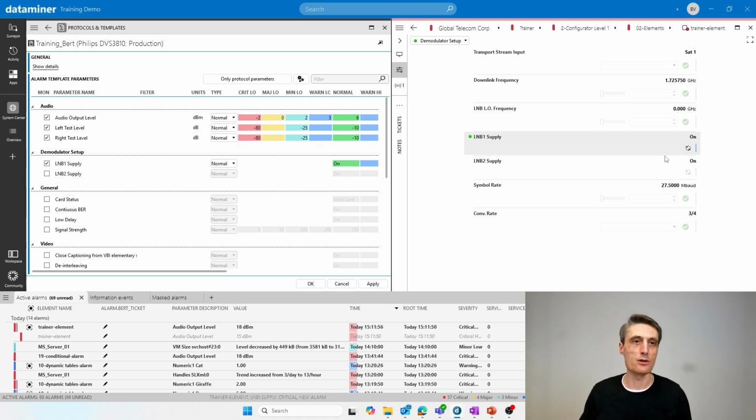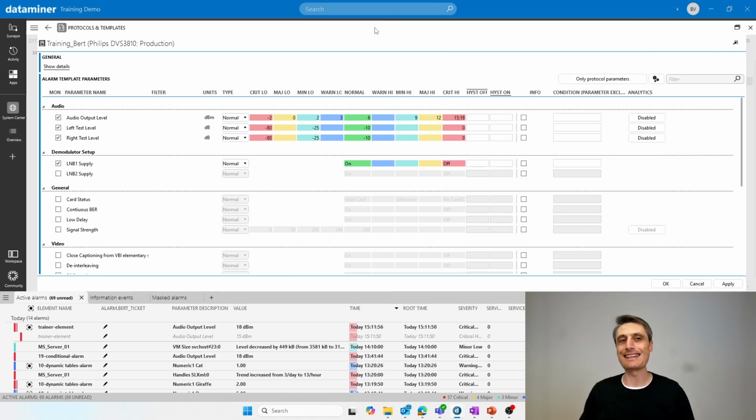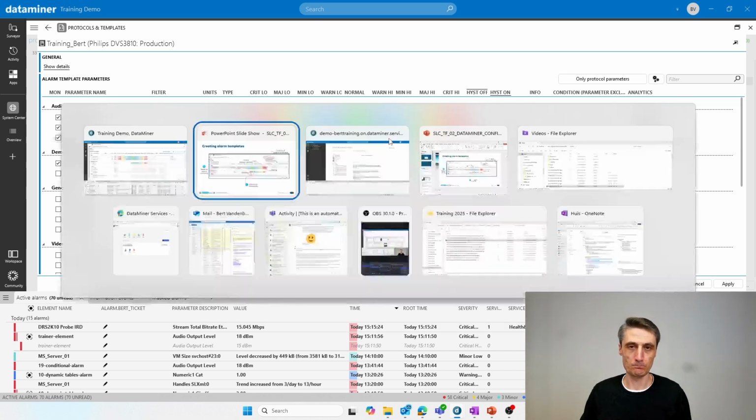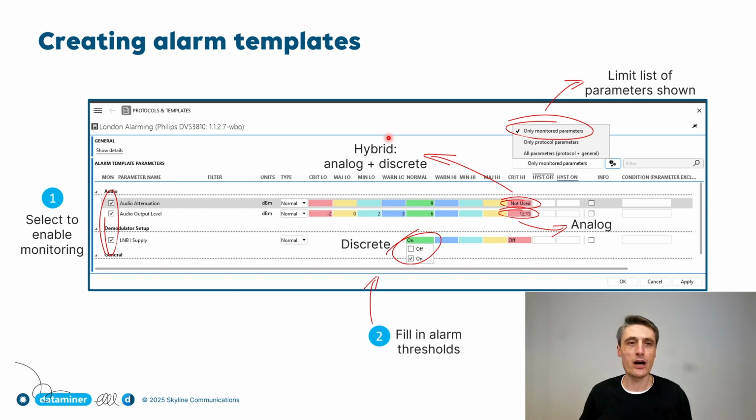Okay. That's how simple it is. We are able to create a new alarm template, to activate the monitoring, and to specify those thresholds within that section. We didn't worry about the other columns yet. We just went for the most important things there, the different thresholds from normal, warning, minor, major, and critical. Okay, so we should be able to define and activate the alarming on some analog parameters, discrete parameters, and hybrid parameters, and define our thresholds in there.